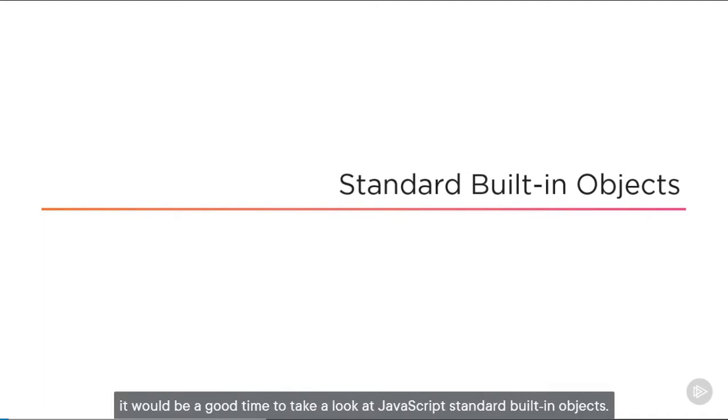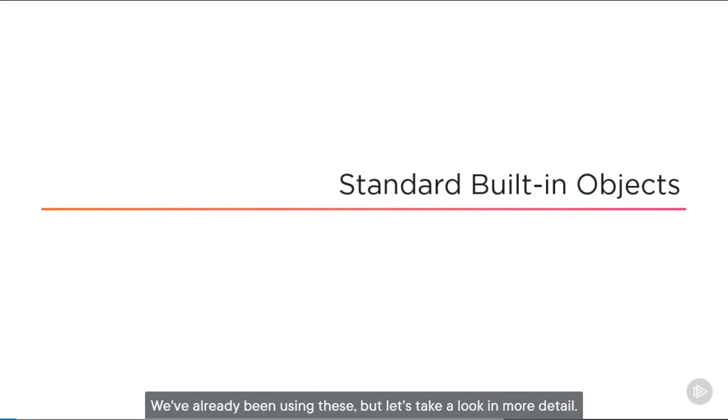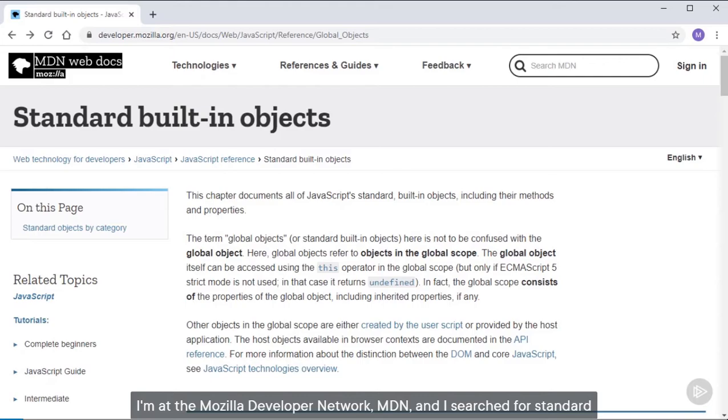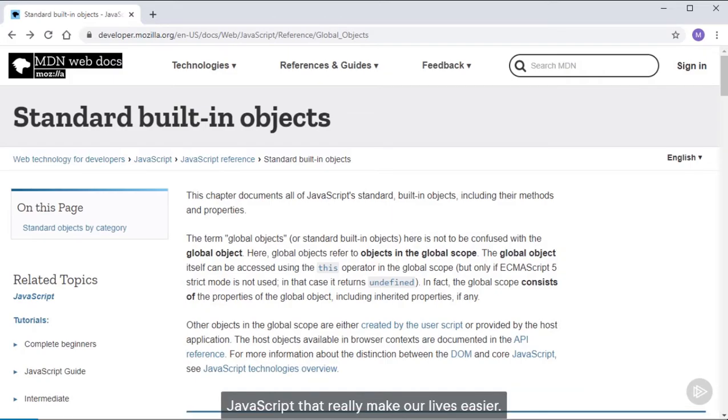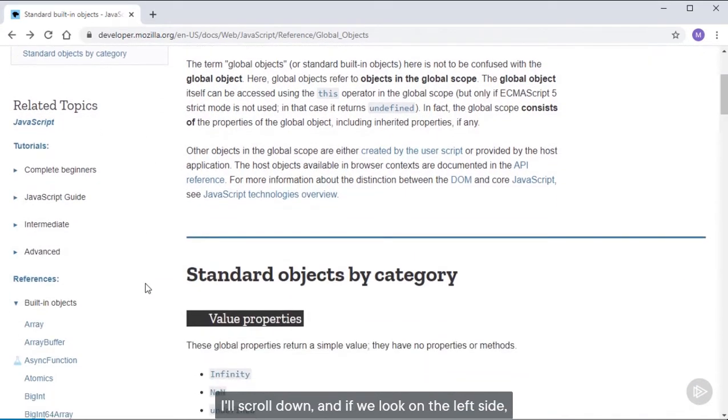Now that we know the basics of objects, it would be a good time to take a look at JavaScript's standard built-in objects. We've already been using these, but let's take a look in more detail. I'm at the Mozilla Developer Network, MDN, and I searched for standard built-in objects. These are great objects that we have access to in JavaScript that really make our lives easier. Let's take a look at some of them.